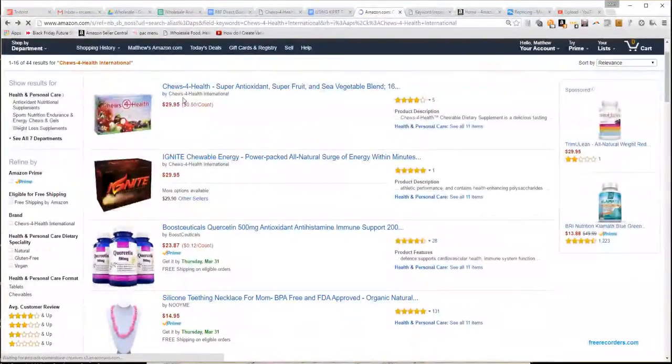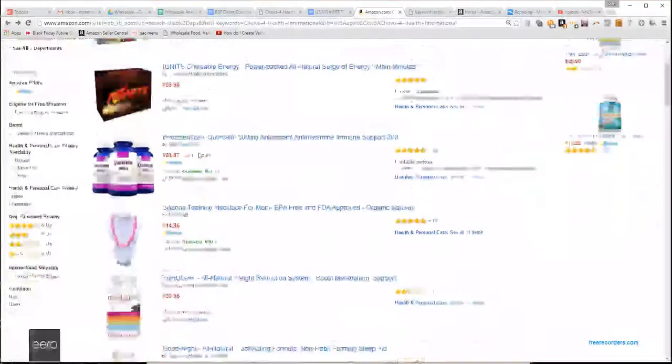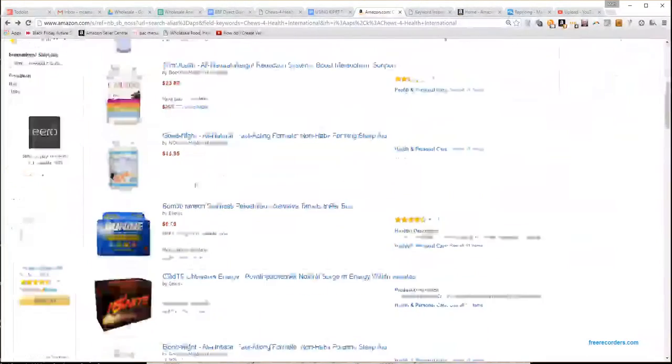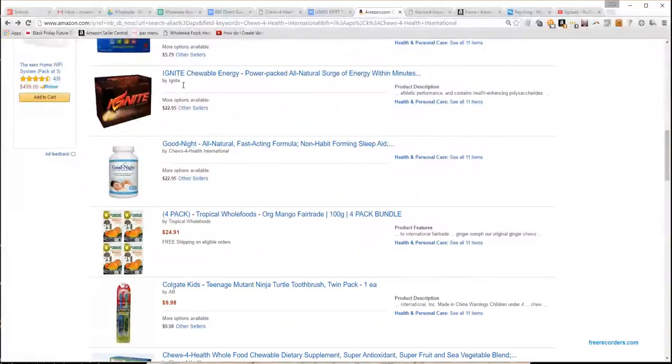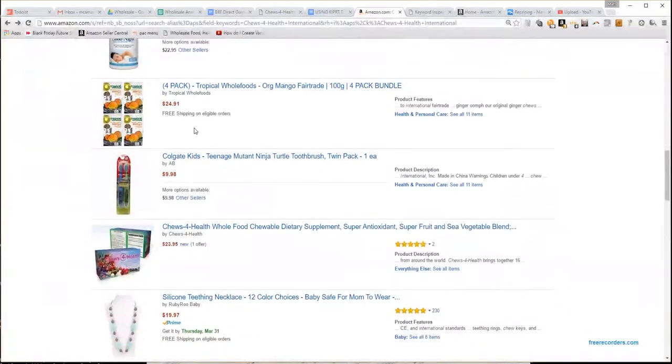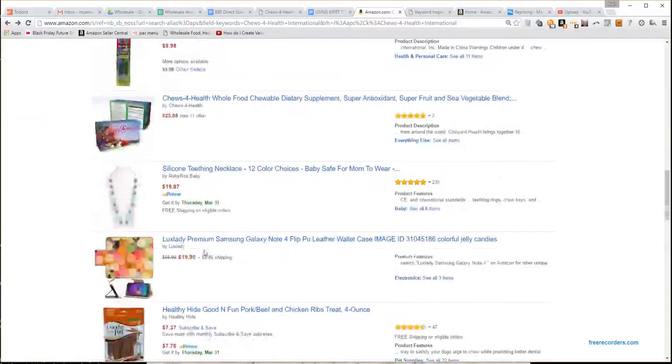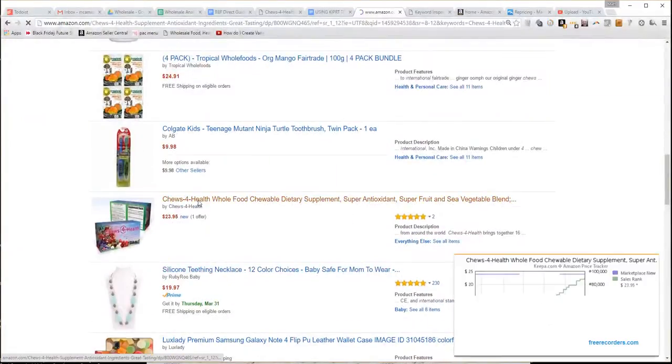Sometimes people create listings with a different brand. For example, it's Choose for Health International, but maybe someone might create the listing with Choose for Health. So we want to search for everything that's on there. In this case, see, it's Ignite. It's the same product, but they're using a different name. See here, Choose for Health. We want to identify all of these different names because we don't want to miss anything.